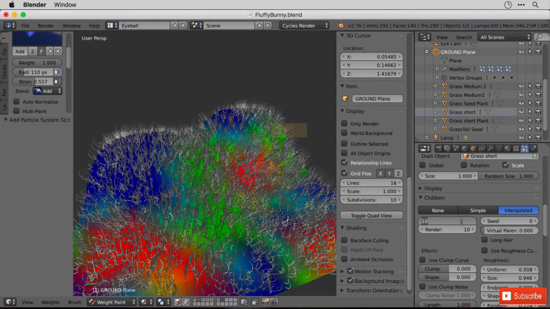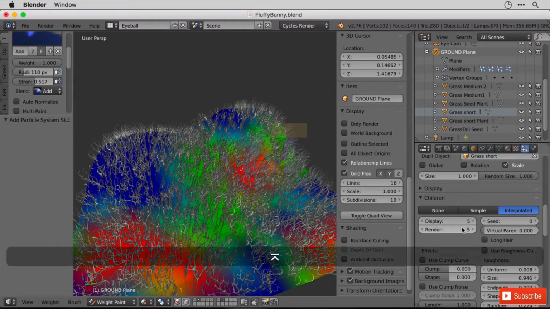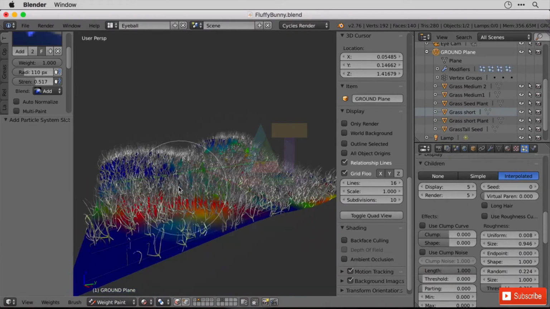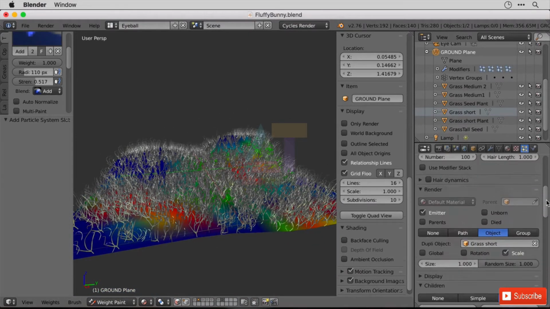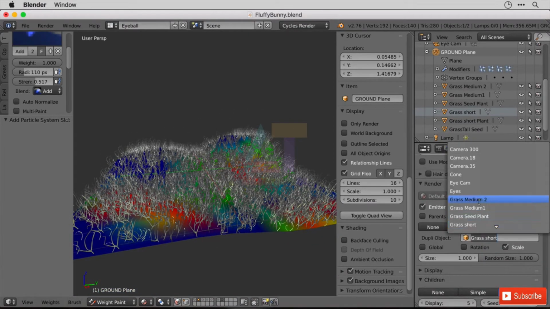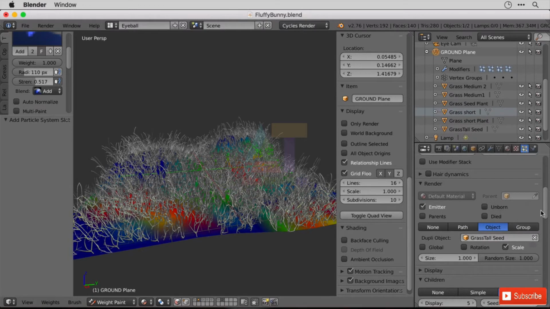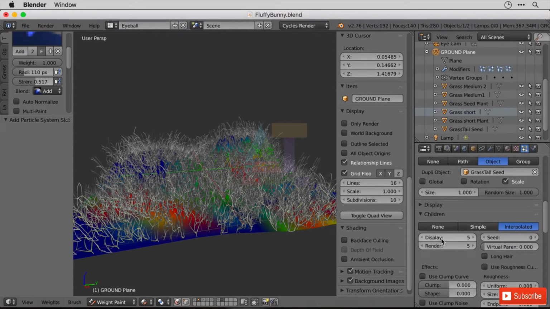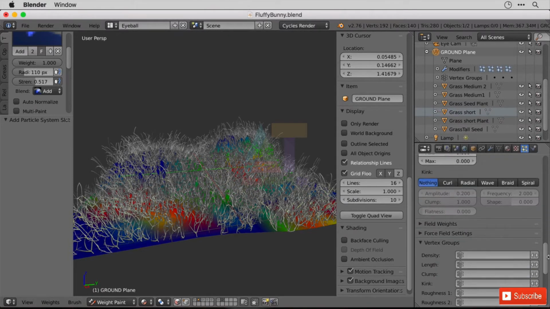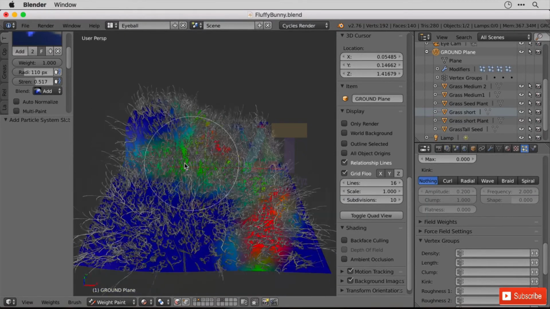Children, I'm going to go down to 5 children. So there's not very many of these. We'll start to see them in a moment when I put on the grass seed, not the plant, but just the grass tool seed. There we go. And yeah, that all looks fine, and it's all across the entire scene.